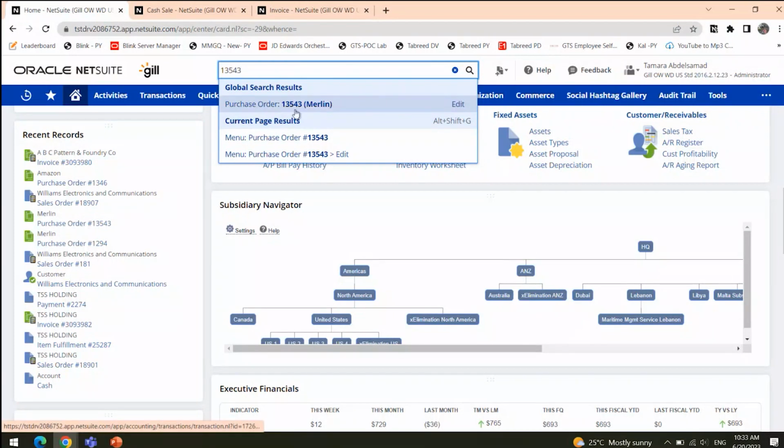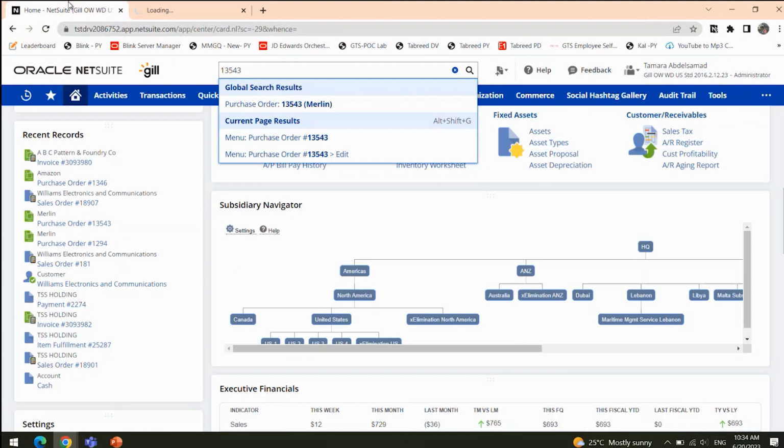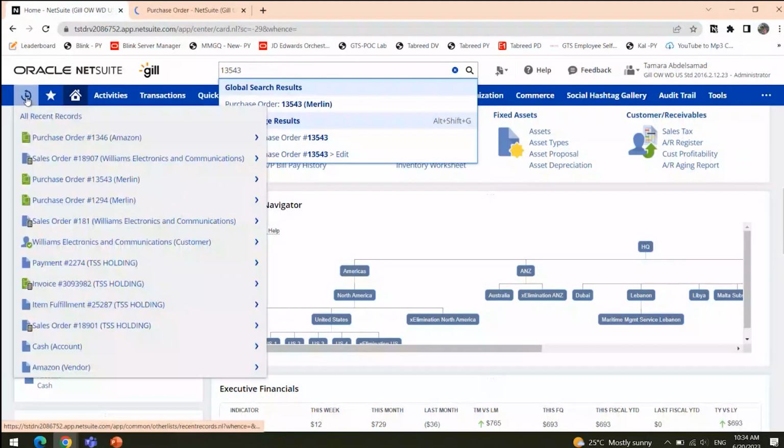This is the purchase order. I will go ahead and open it in a new tab. Another option to ease pulling back records is from the recent activities or recent records. This is the same order, because I created it yesterday, so it's still under my recent activities. So I can also click on it from here.